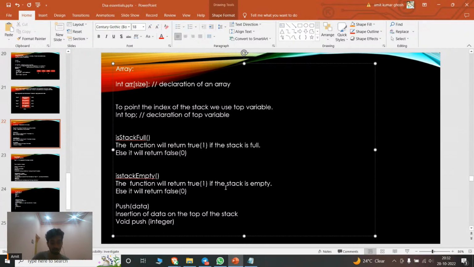We'll check how this function will work. Okay, now another. Okay, spelling mistake. Okay, is stack empty. This is another function. This function will return 1 if the stack is empty, because this function is checking whether the stack is empty or not, correct? Or else it will return 0.